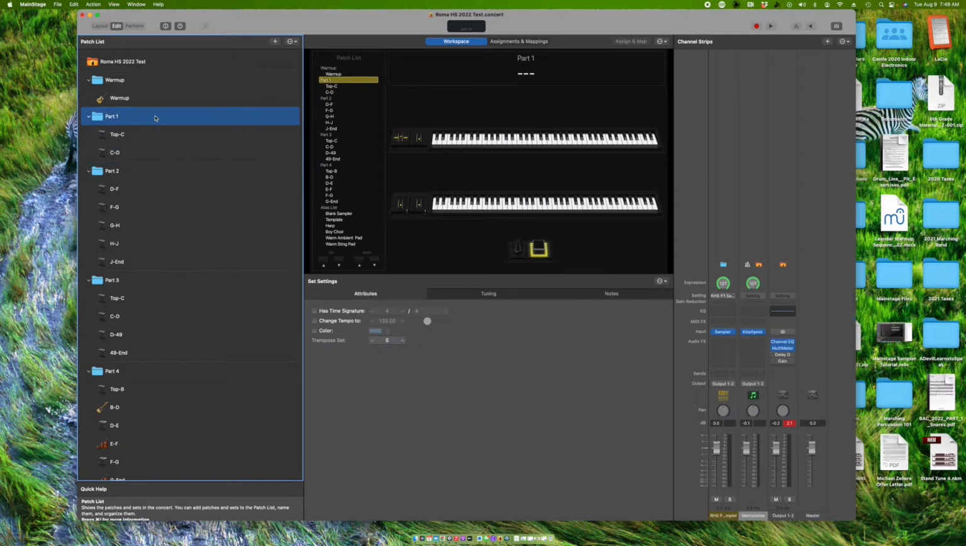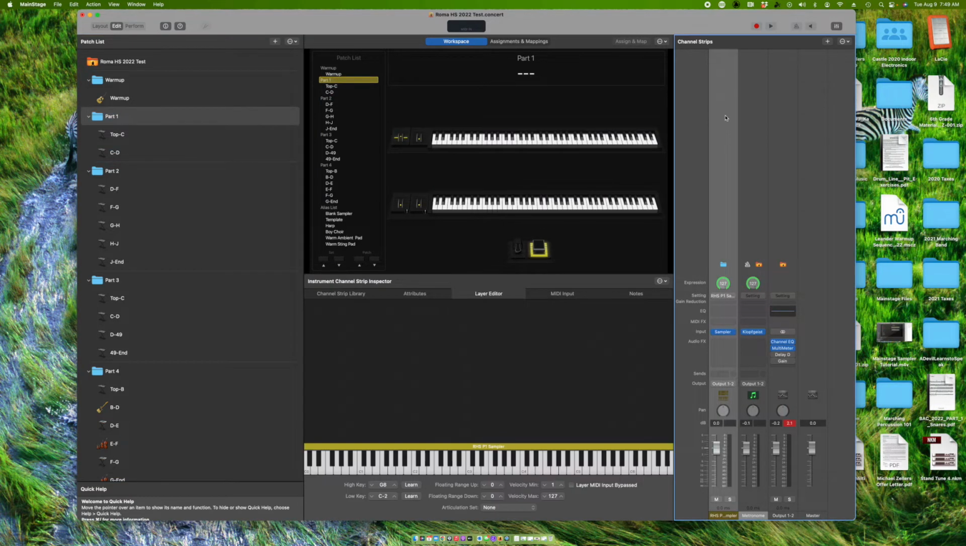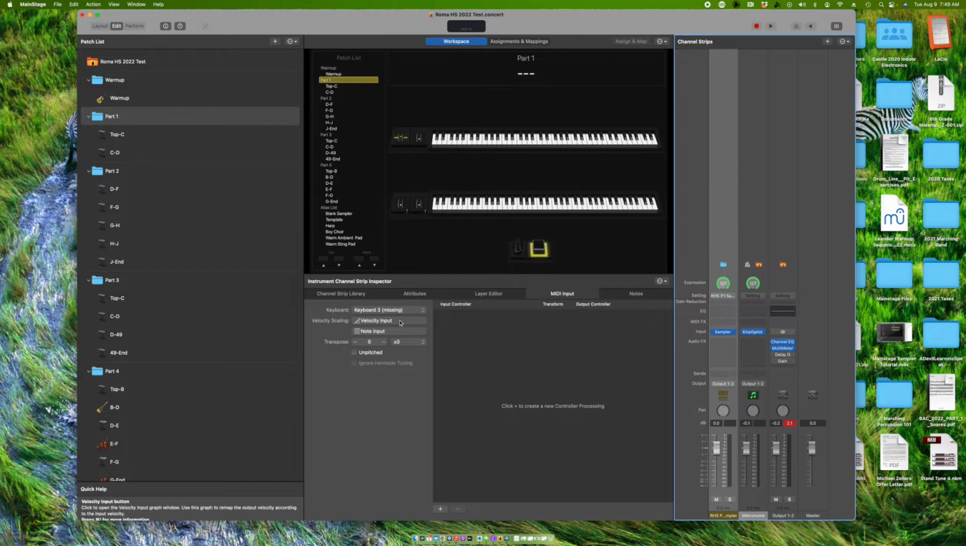The thing that's missing right now, you need to assign it to a MIDI controller. So you want to click that strip right there and go down into your channel strip inspector and go into MIDI input, and then find whatever keyboard you want it to be. For this file, it's in Synth 2.